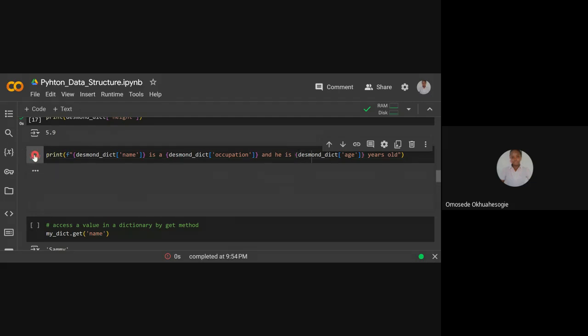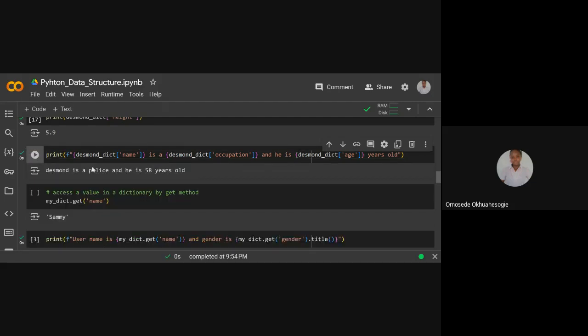Okay. So, good. So you can see this here. Desmond is a police, maybe I would have studied him as police officer instead of just police, but it's okay. Desmond is a police and he is 58 years old. But you guys get this, right? If maybe you want to make it into caps, let's make everything into caps. So we have Desmond is a police and he's 58 years old. This one is clear, right? Thumbs up if you get it too.